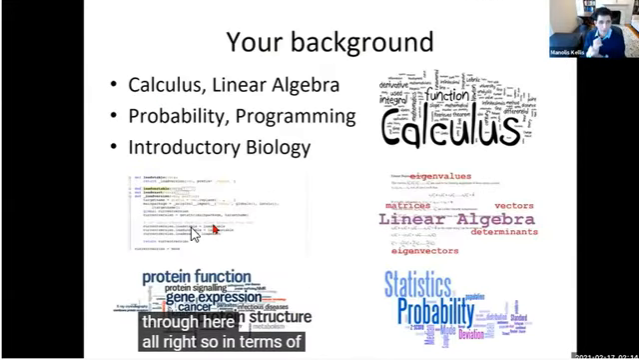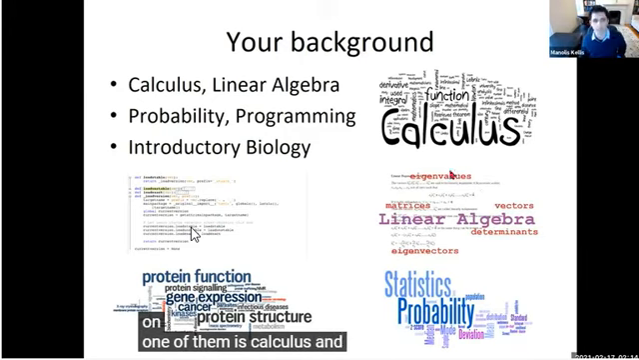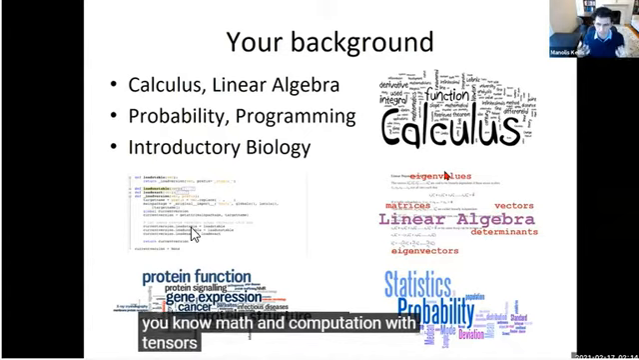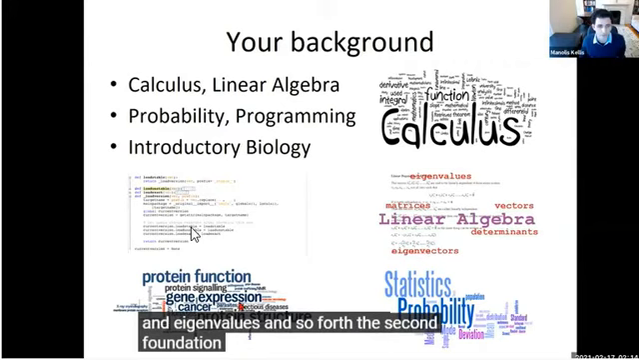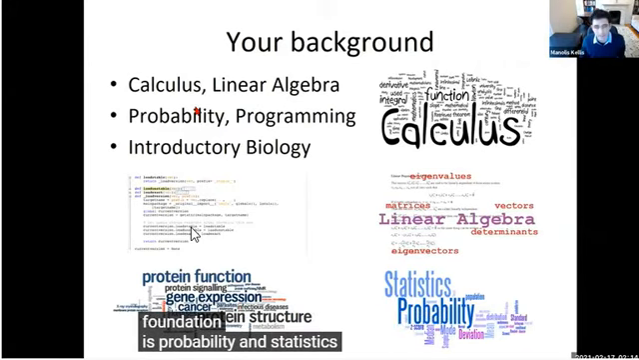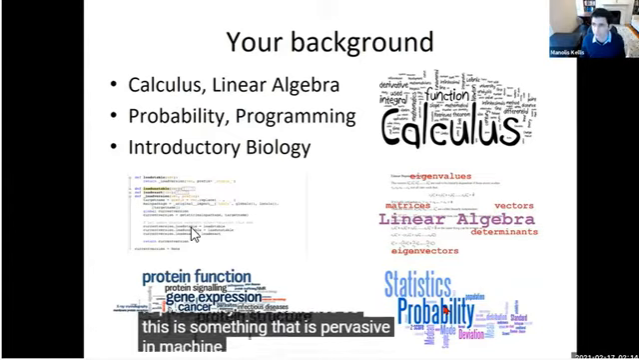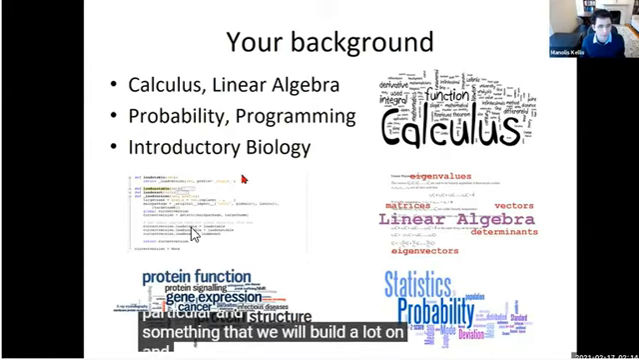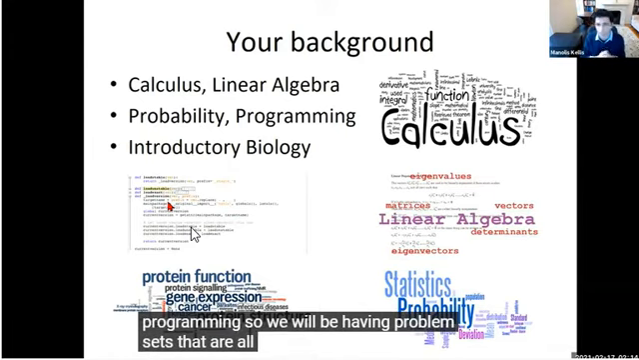All right, so in terms of the background for the students in the class, we basically have several foundations that we're building on. One of them is calculus and linear algebra, so just foundational math and computation with tensors and matrices and vectors and eigenvalues and so on and so forth. The second foundation is probability and statistics. So this is something that is pervasive in machine learning and deep learning in particular, and something that we will build a lot on. And then the next one is programming.